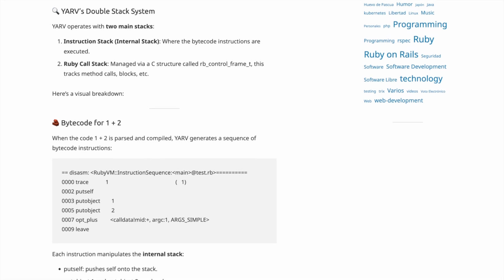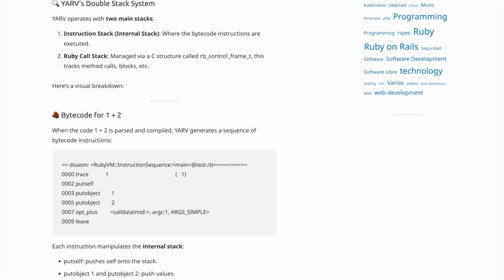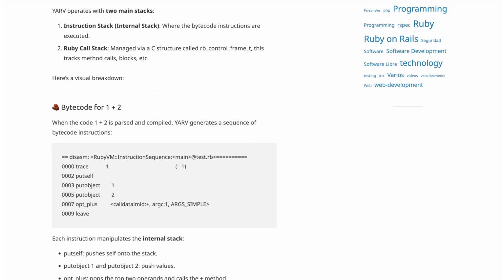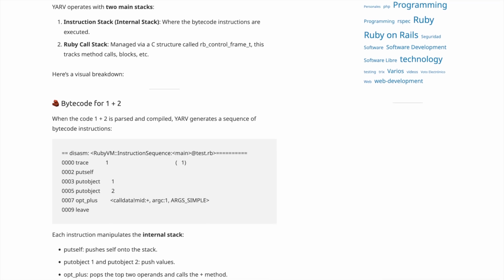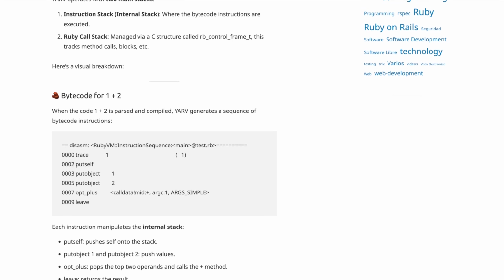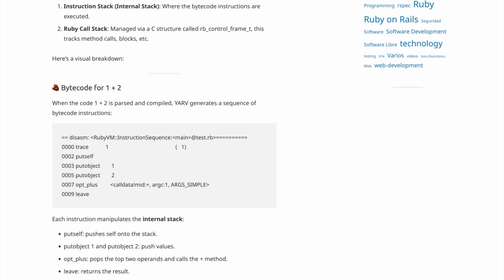Now, the article also talks quite a bit about the other stack, the Ruby call stack, and this rb_control_frame_t thing. How does that fit in? We didn't seem to need it much for just 1 plus 2. Right, for a simple expression like that, it's less prominent. But the Ruby call stack and these rb_control_frame_t structures become absolutely crucial as soon as your code gets more complex. Think method calls or using blocks.